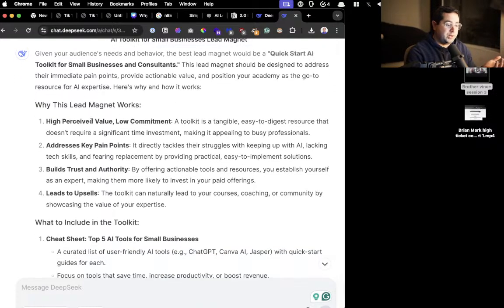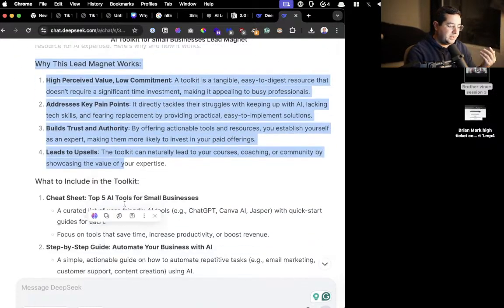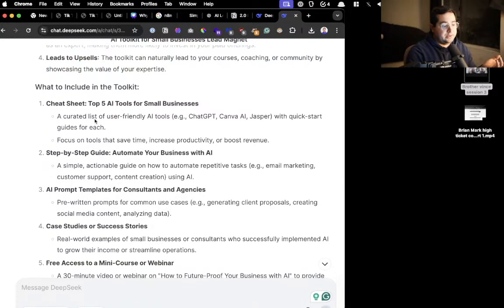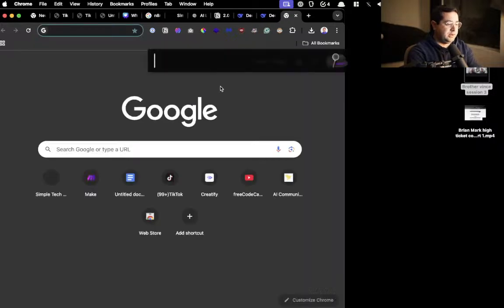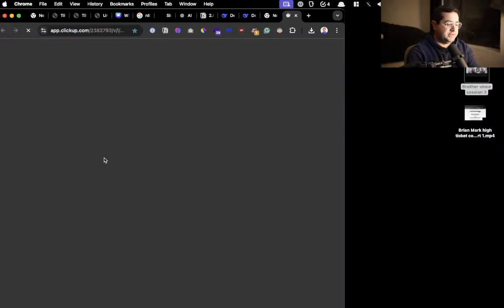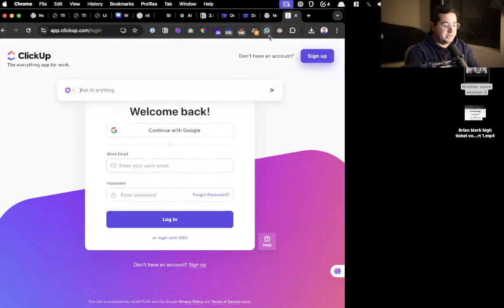Here's how it would work. Blah, blah, blah. That's pretty cool. What's to include? Oh, wow. That's actually a dope lead magnet because it's a toolkit. So you're going to get more. So technically, I should rebrand my lead magnet on my website for this instead of saying, hey, you're going to get all of these. That's actually genius.